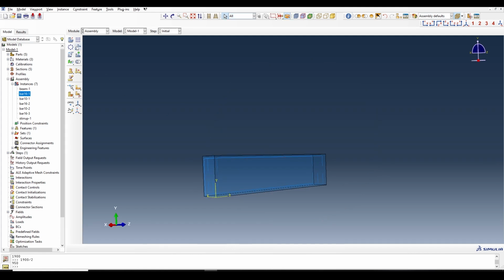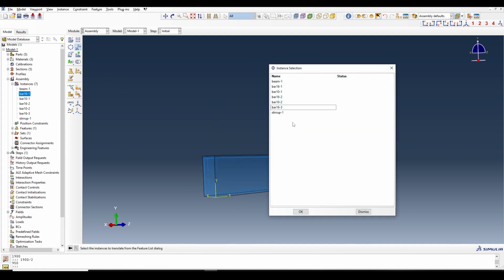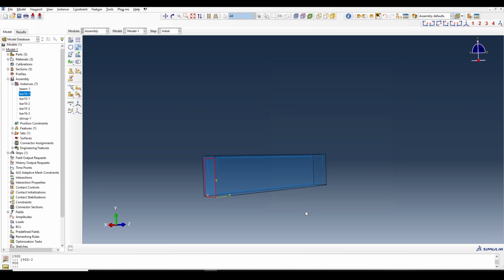So how can we do it? Just click on translate instance, go to instances, select stirrup here, click on OK, press enter. No need to change x and y, just change the z direction, that is 2000 is our length of the beam. So for mid, 2000 by 2, that is 1000 mm.